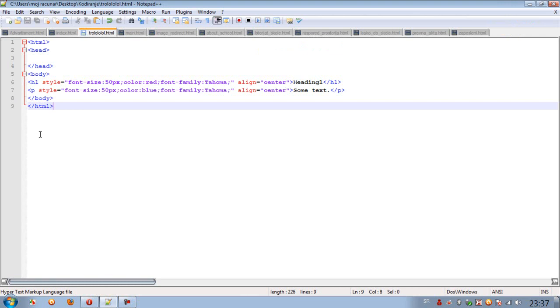So why does the web browser read this? Because I write here the HTML tag and I say I want this heading or this paragraph to be this size, this color, this font family, and I want it to be aligned in the center. That's what I said, and that's what the web browser must do, and that's all you have to know for now about paragraph and heading.